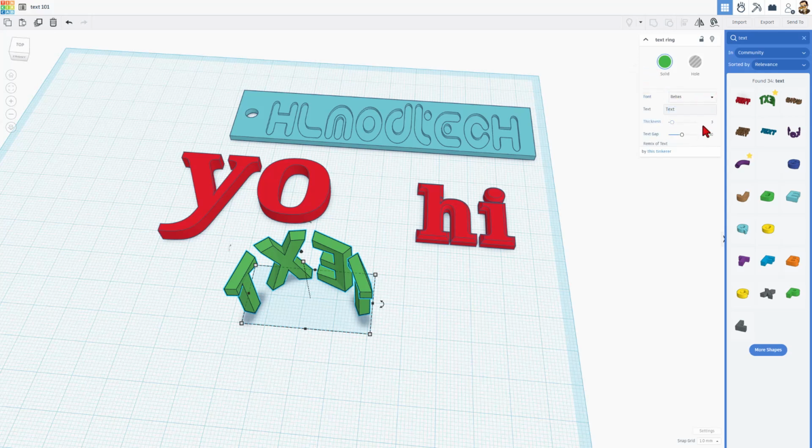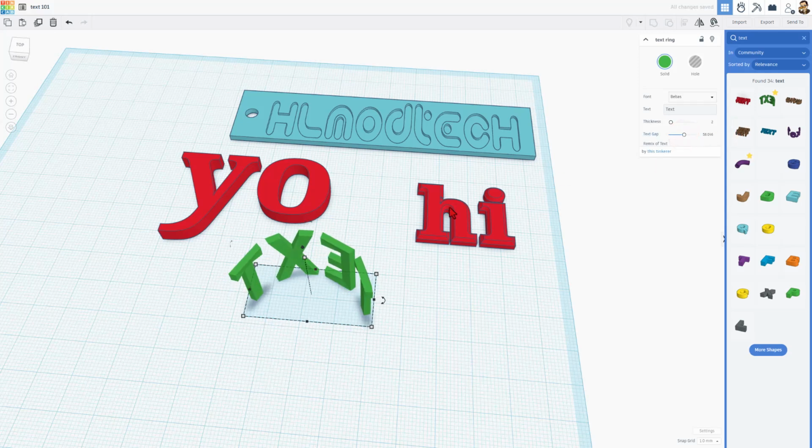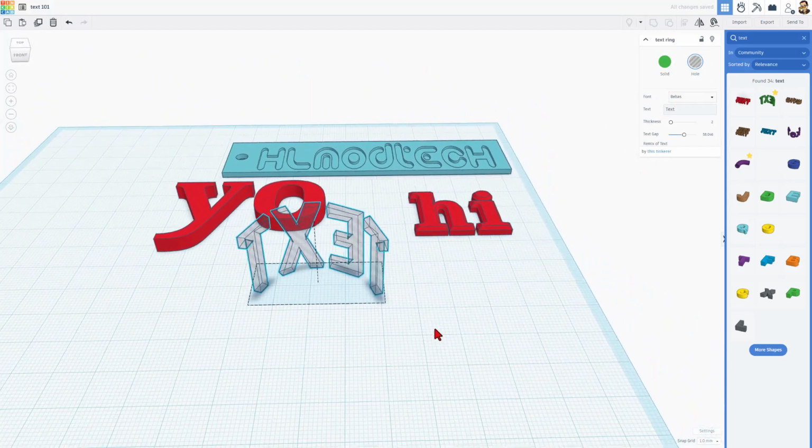Pick how thick you want it to be. Right now it's 3 millimeters. I'll just show you. If we click out here and type 2, you'll see it get thinner. It has a text gap, which is between them. If we make this a little more, you can see it spreads them out. Text ring is handy. Don't forget you can also make it a hole so you can cut it into something.